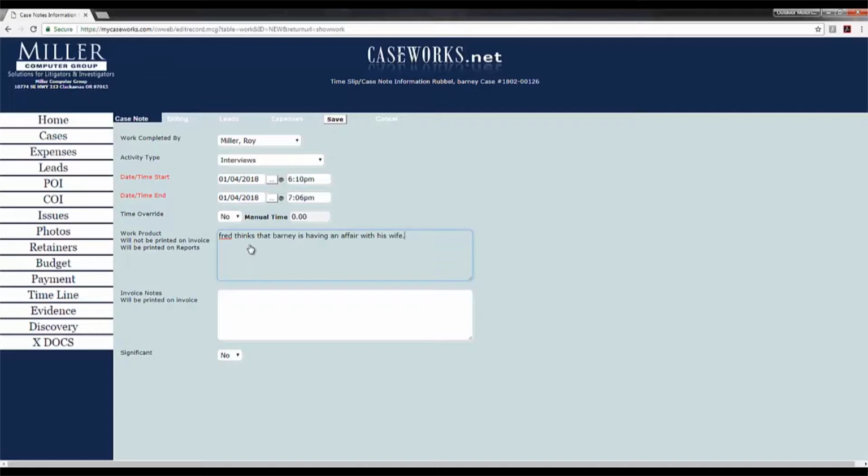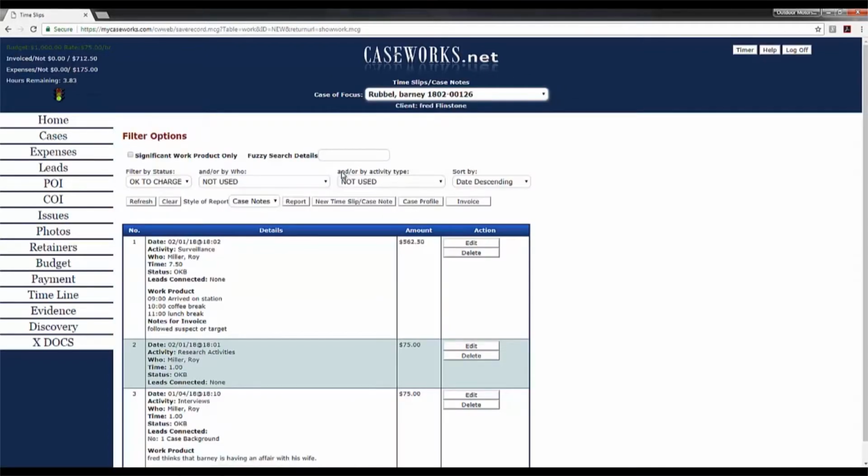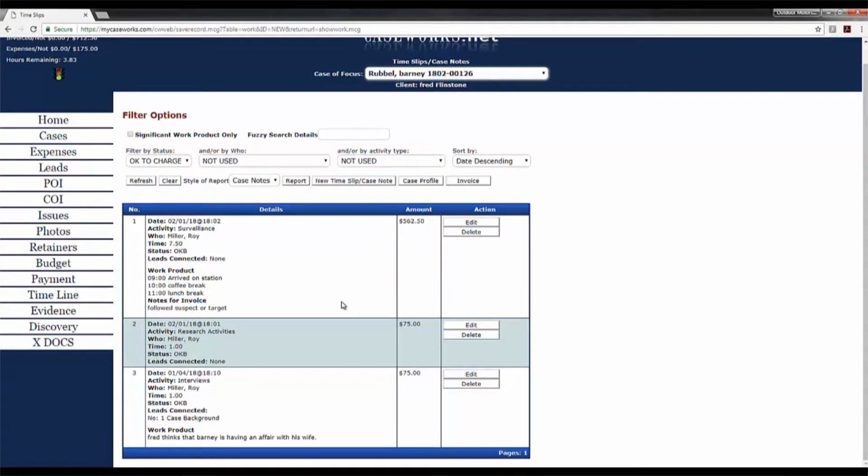So I'm going to say that Fred thinks that Barney is having trouble with his wife. So basically, I want to hook this to a lead. I only got one right now, and I'm going to say it's connected to this thing called case background. Then I'm going to hit the save button. So what's happening now is that it's saving this time slip, and we see that the lead itself has been connected to the case background.